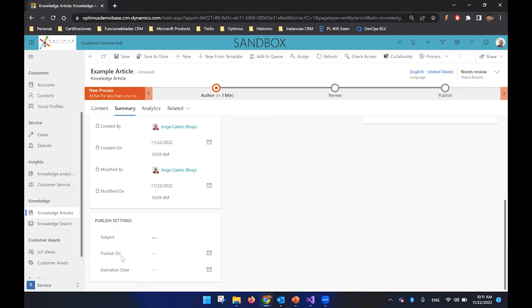And you could define when the article is going to be published. You could publish that immediately, or you could publish that, let's say, next week or something like that. You could schedule the publish. And of course, you could define an expiration date. Say that it's going to be an article that is going to be available just for this year. So you could define that it's going to expire the last day of the week.